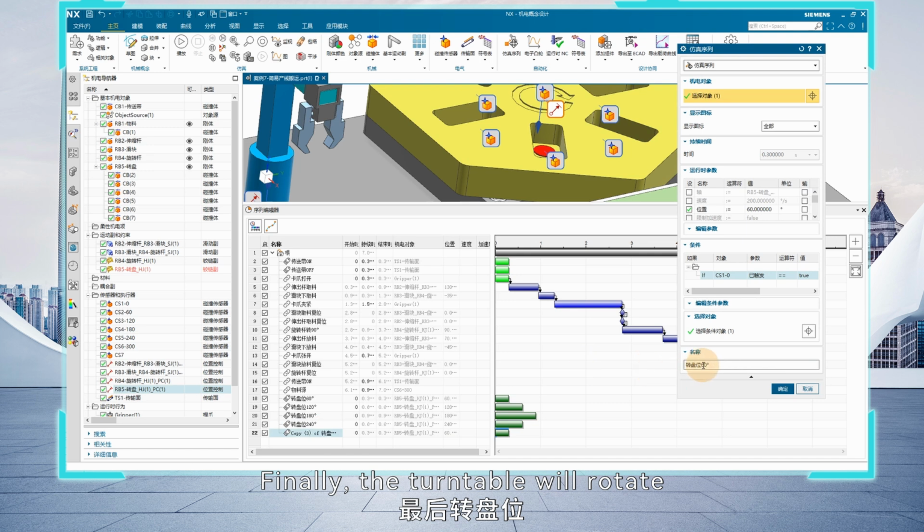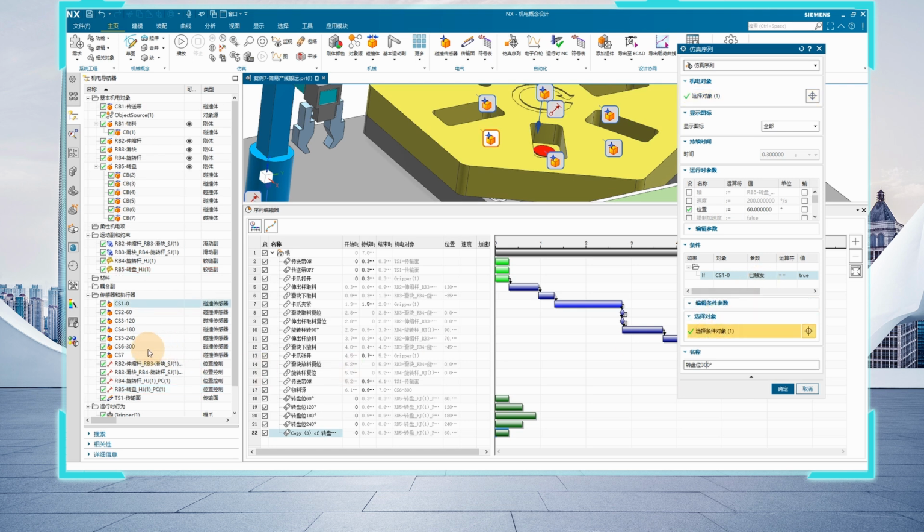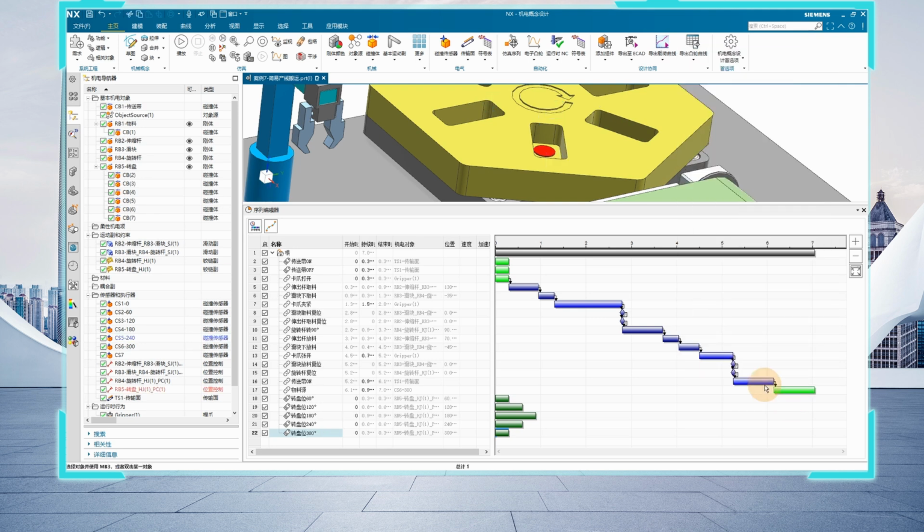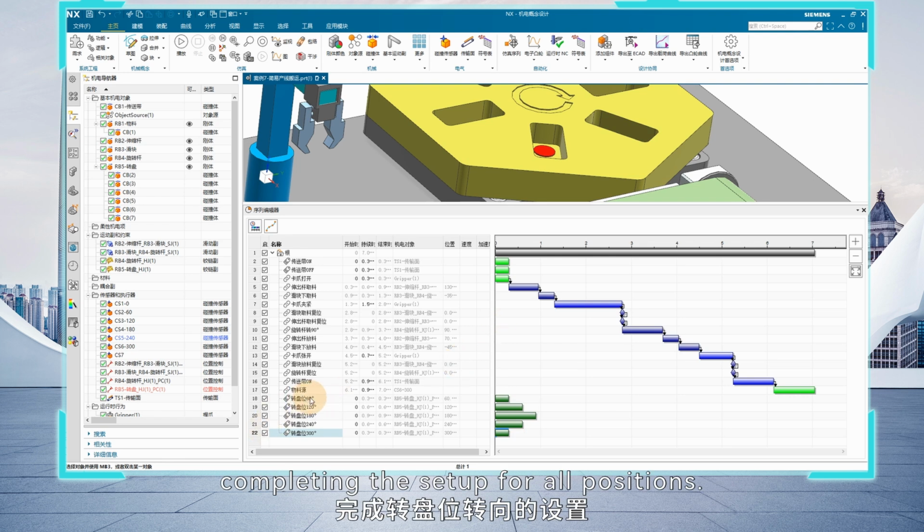Finally, the turntable will rotate to the 300-degree position. Completing the setup for all positions.